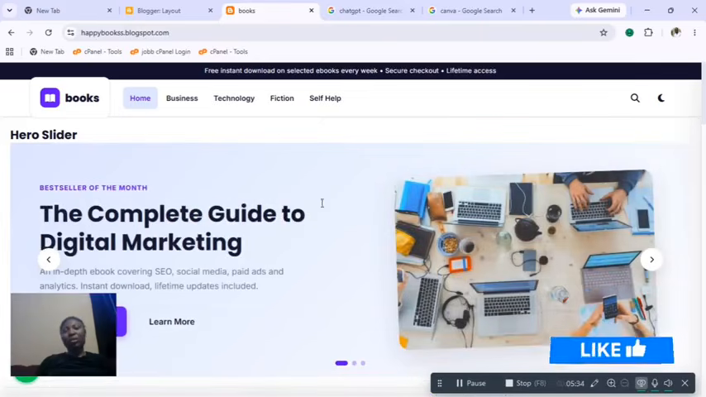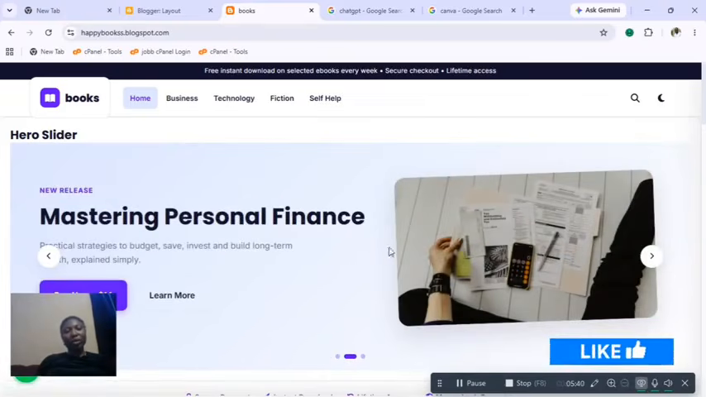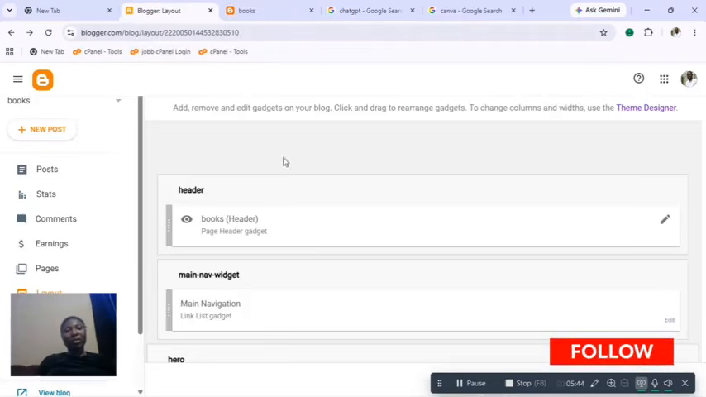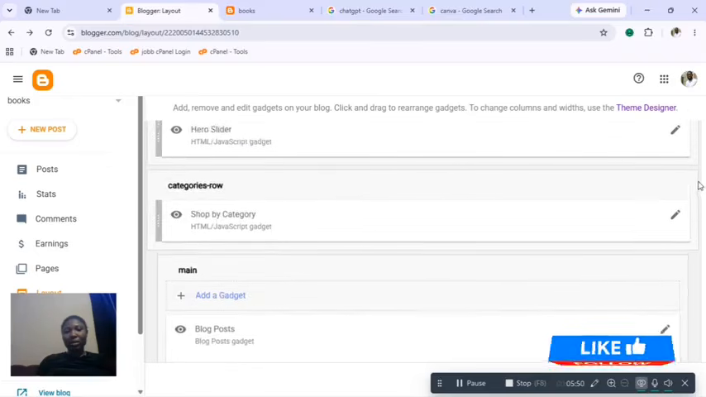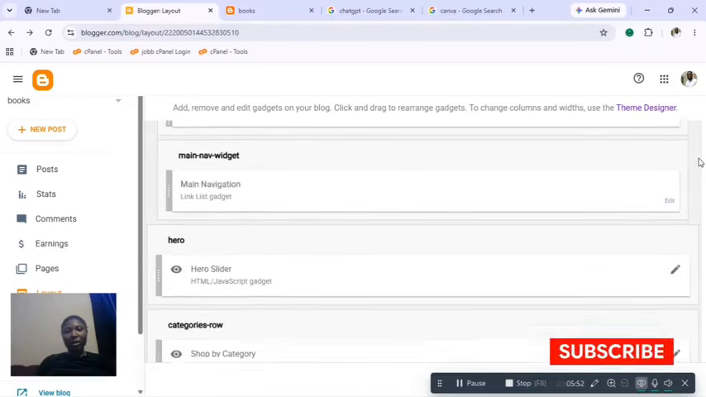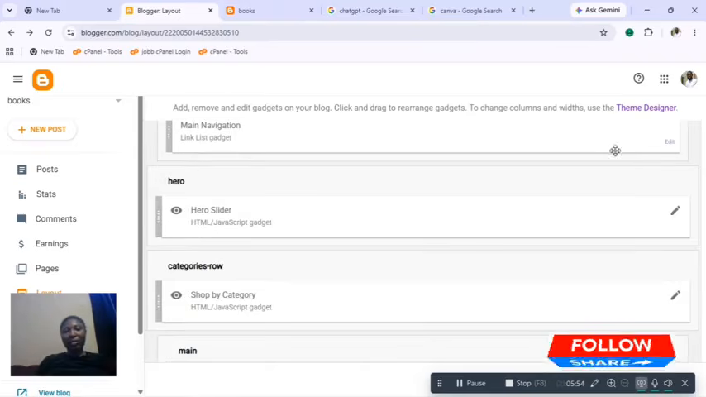Now the next one we're going to do is we're going to change this slider. Okay, so let me quickly show you how to change your slider. Let's go back to the layer section. Once you go to the layer section, you see the hero slider. So this is the hero slider. You can see where it says hero slider, HTML and JavaScript.